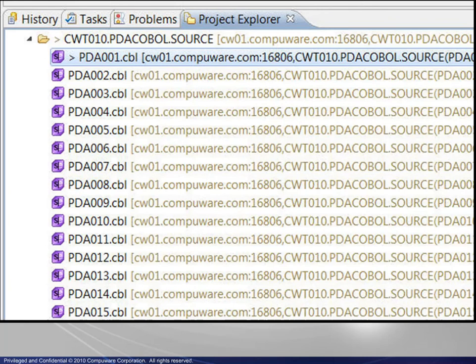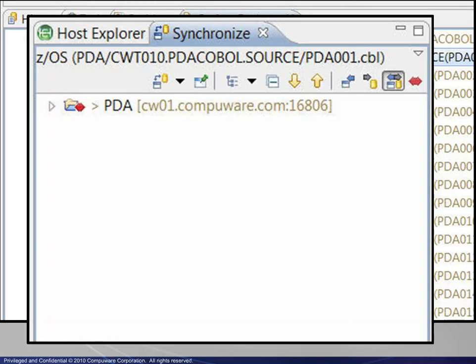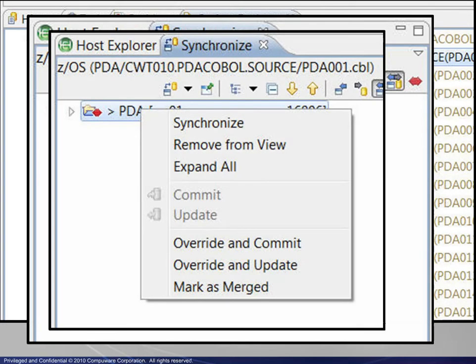In this example, program PDA-001 is once again selected. Note the greater than symbol prefix, indicating that the local copy has been changed. When synchronization is requested, the view shows the red double-headed arrow prefix, indicating conflict. Both versions have been changed. Using a right-click to reveal the context menu, we see that the Mark as Merged option is available. Again, its use at this time is not recommended.